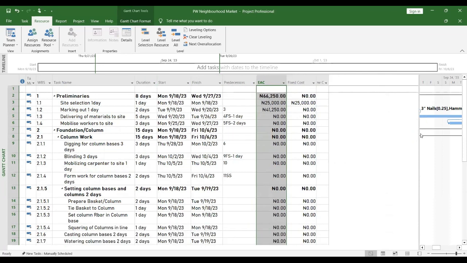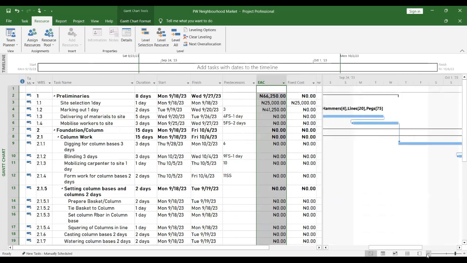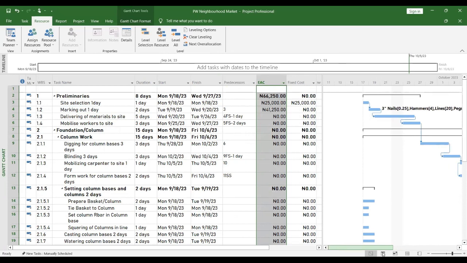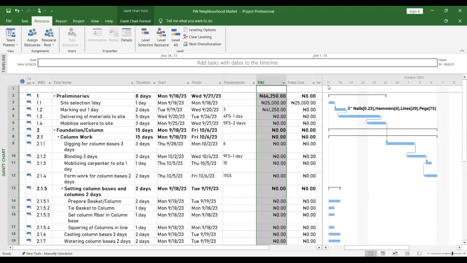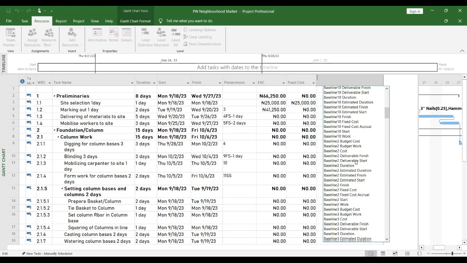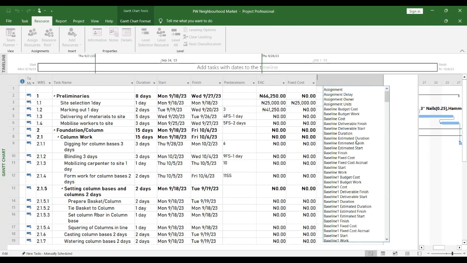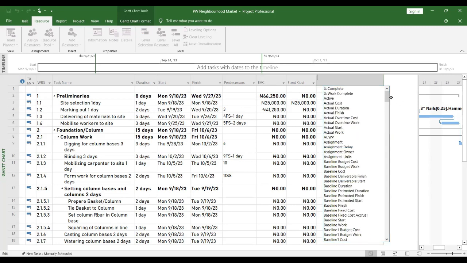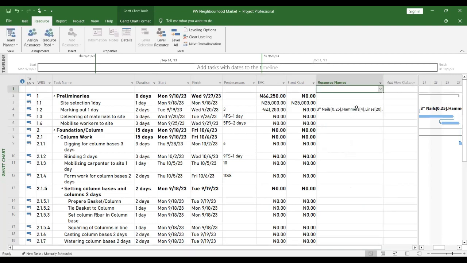Let me make it smaller. So when you hide it, how do you bring it back? You want to see it again? Yes, you go back here where it says add new column. Once you click it, everything you can do is there. So what's that place I hid now? Resource names. You just scroll to R, resource names, and it's back.